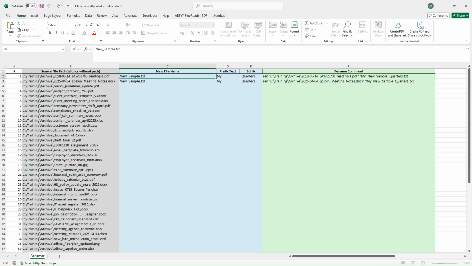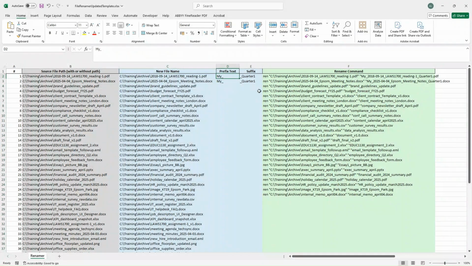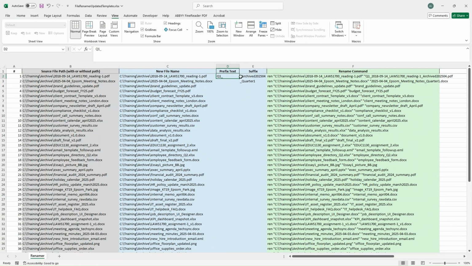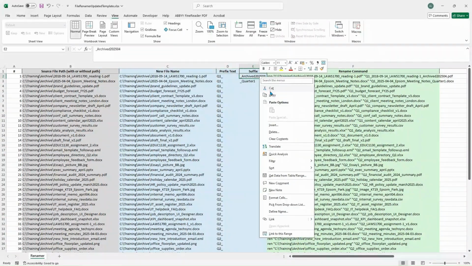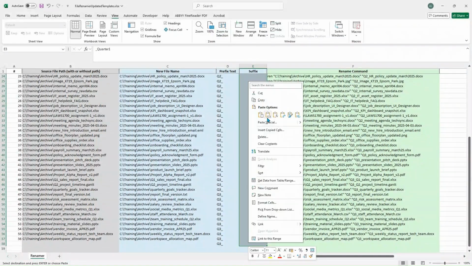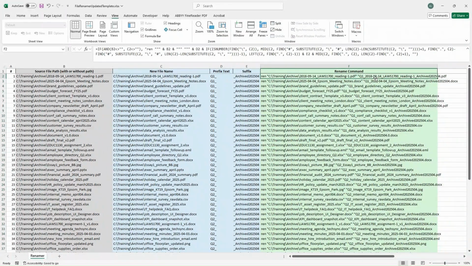In column C, input the new names for each file, ensuring they correspond to the original file names in column B. Optionally, you can add a prefix in cell D2 or a suffix in cell E2. These are perfect for batch renaming when you want additional text at the beginning or end of the file names, while keeping the original names intact.